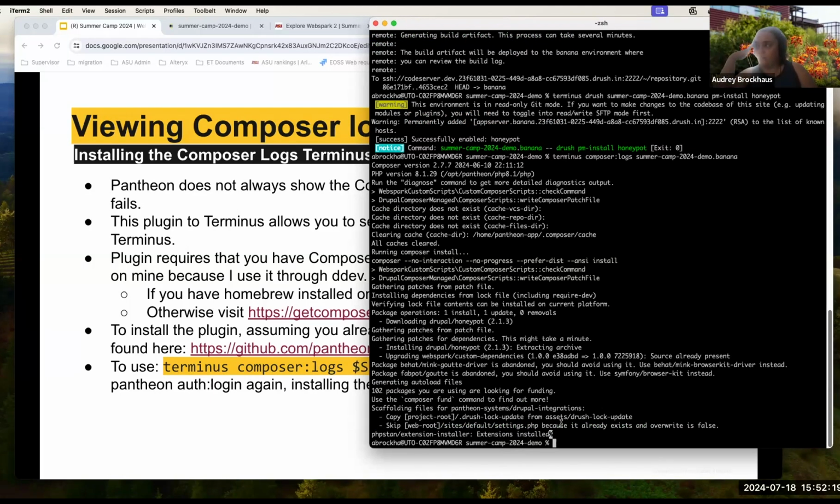Run the commands to see the logs. One big limitation of this plugin though, is I've noticed if you create a new multi-dev environment and that initial composer build that it tries to run fails, you will not be able to see the logs. For some reason, if the first one fails, there's just no logs. It's very angry. And for some reason, that's always the time when I'm like, hey, what's going wrong in Composer? I really don't want to make a local build.